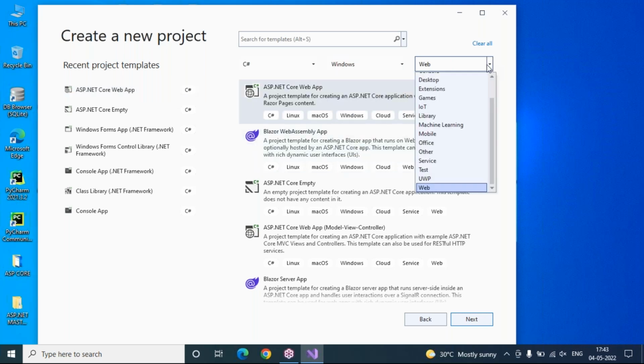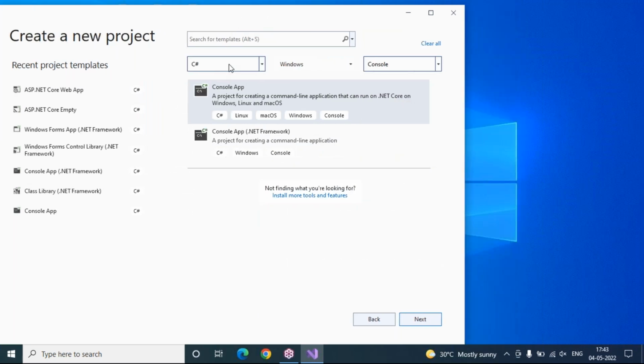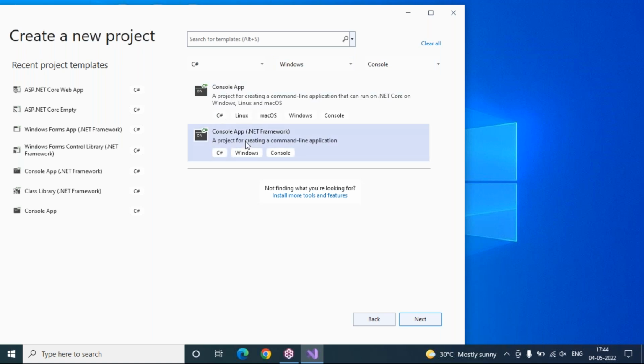And which type of application are you trying to create? I'm trying to create a console application. So these three options are recommended: C#.NET is your programming language, Windows is your operating system, and Console is your application type. But look here, two templates are suggested. One is Console App, and the next one is Console App .NET Framework.